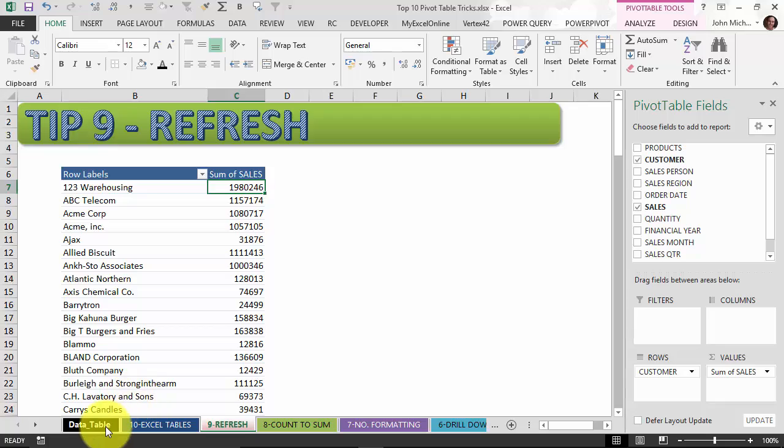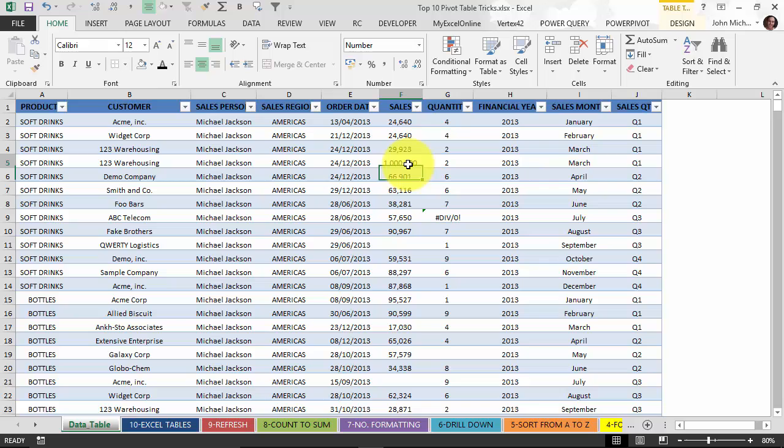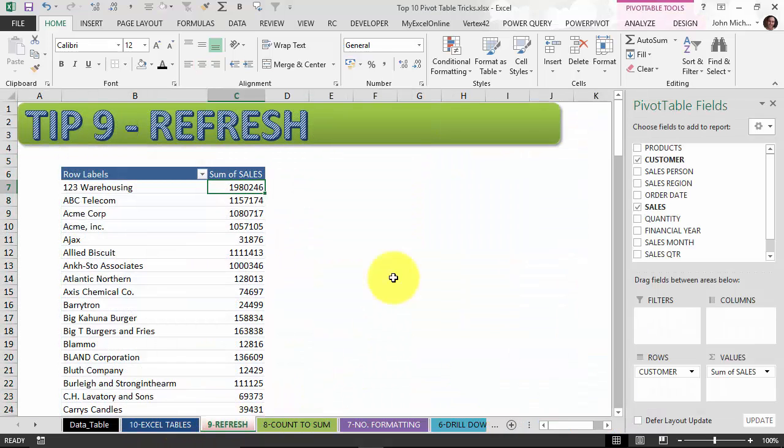Now let's go put in some data here into 123 warehousing one more time. Okay, we'll put 1 million. Let's put in 10 million. Now we'll go in here. It doesn't update because we've got to right click and refresh. Now let's just save this. Let's not refresh. Let's save this. We'll get out of it and we'll come back in and we'll see what happens.